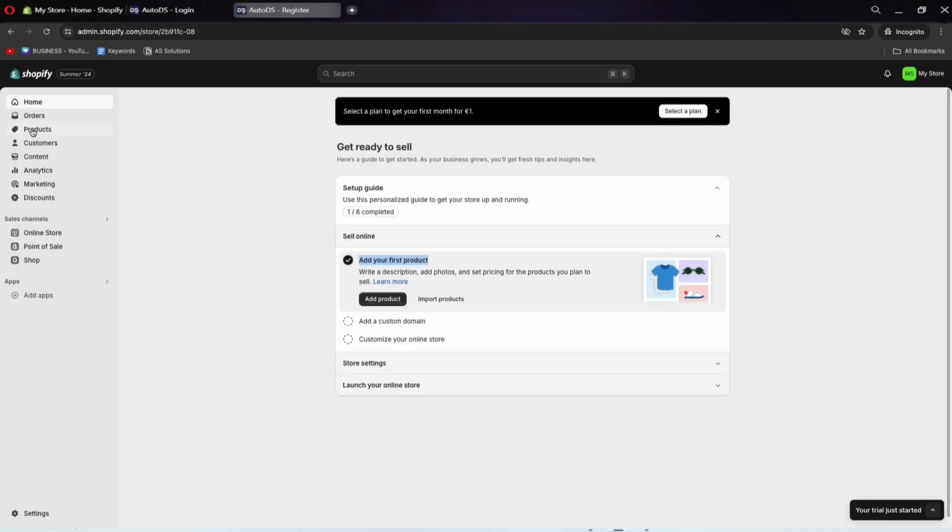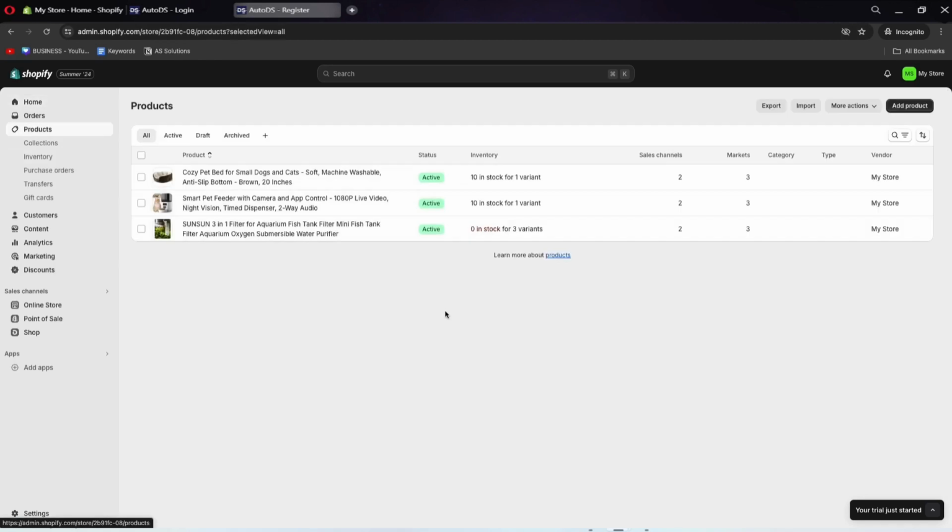At this point, you can go into your Shopify store and see all the products you have imported. Each one has the optimized title, description, images, and correct variants.